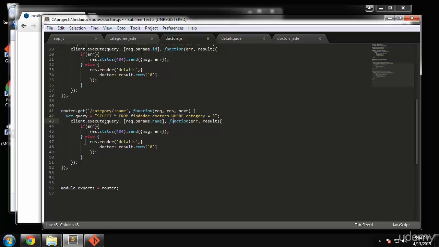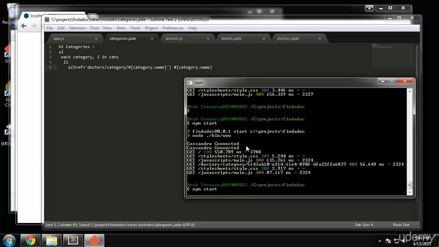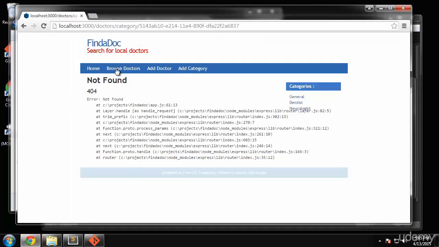Alright, and then down here we want to render the doctor's view, and this should be result. Let's make this plural here and here. So category/name. Alright, and then on the includes file, categories.jade, we then need to change this cat ID to name. Alright, and we'll go ahead and restart this and see if this works.